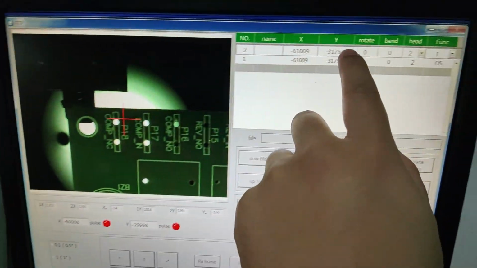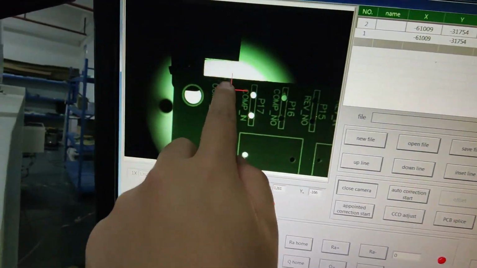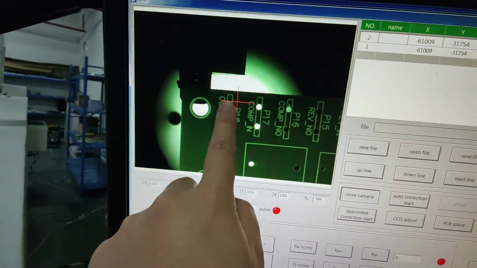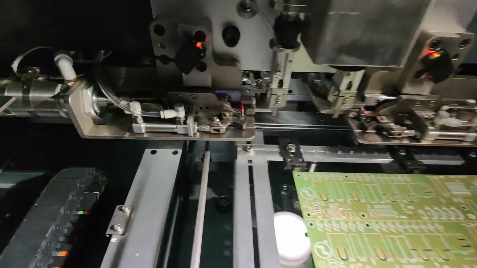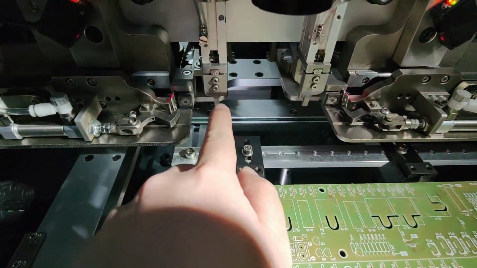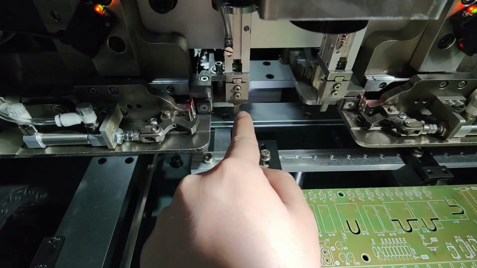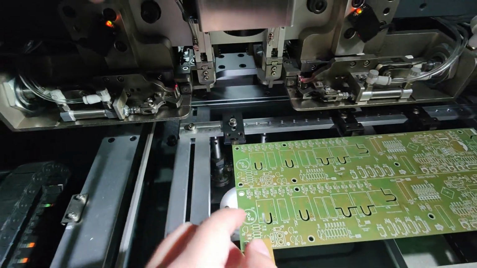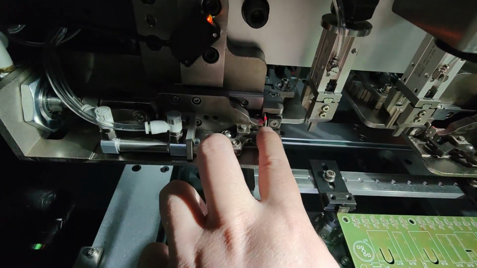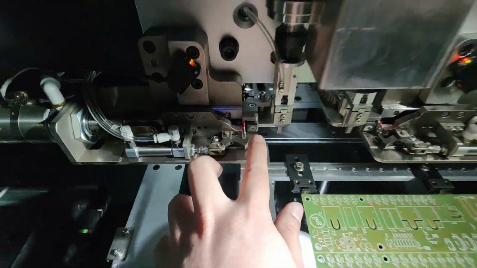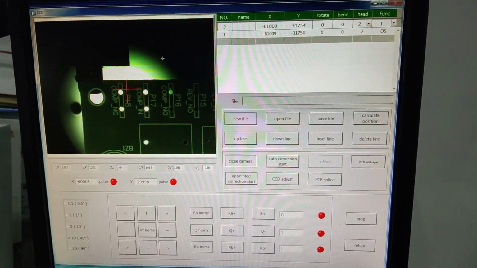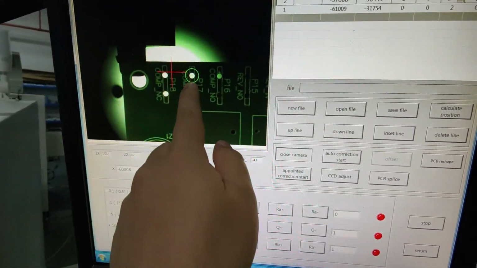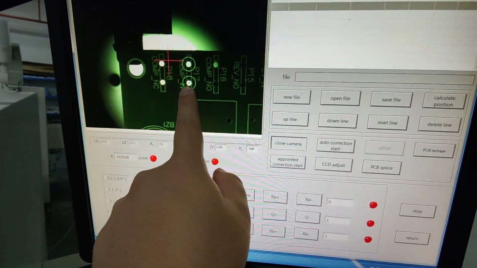Okay, we consider this direction is 0, because for the insertion head, like this is 0 direction. Yeah. This is 0 direction. Now we select the second point.